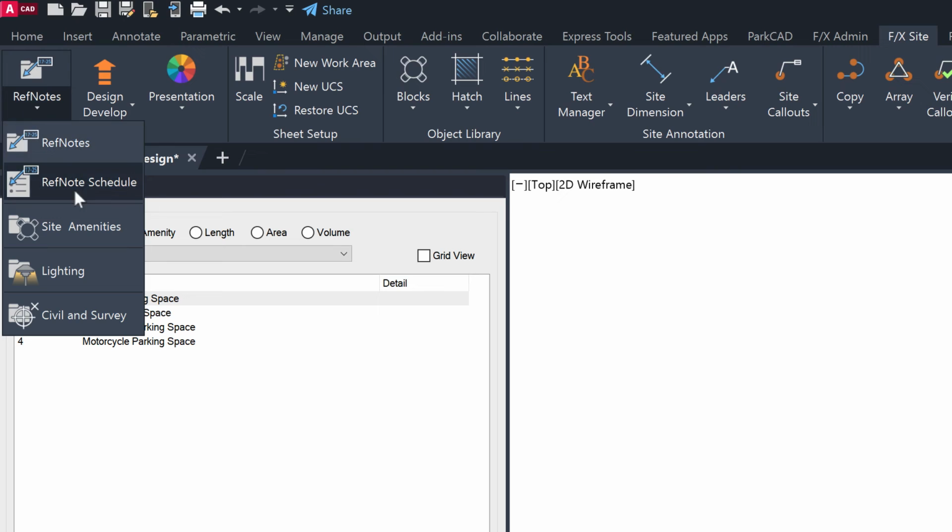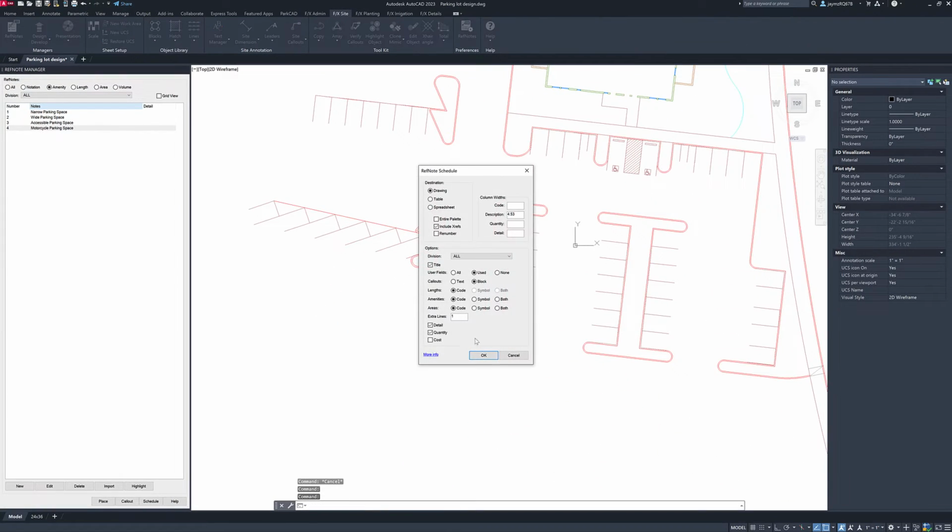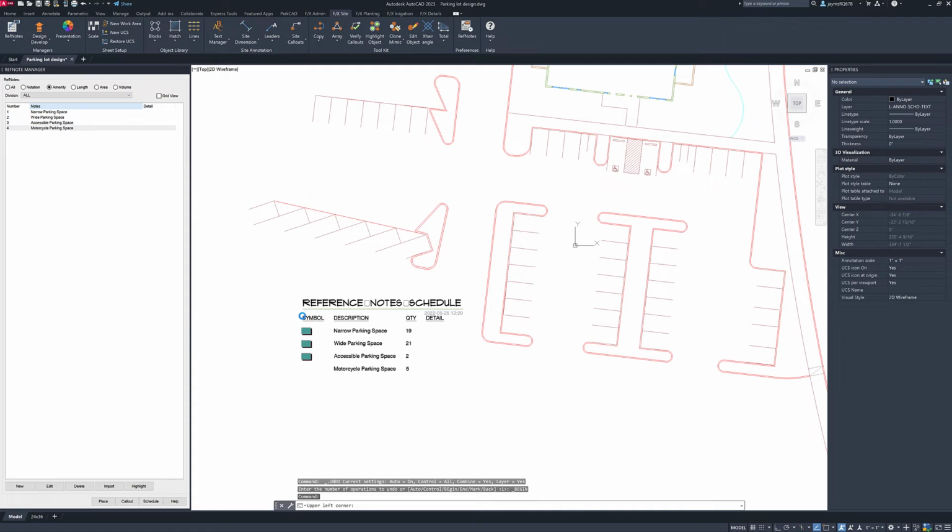Running a schedule is as easy as clicking the Ref Note Schedule button, confirming our desired settings, and clicking to place the schedule where desired. Now we can easily see the total counts for each type of parking space.